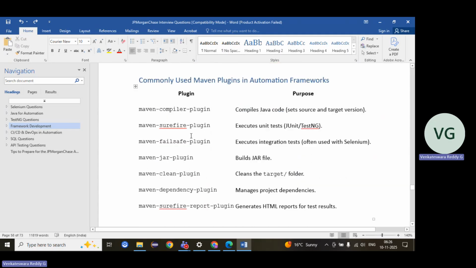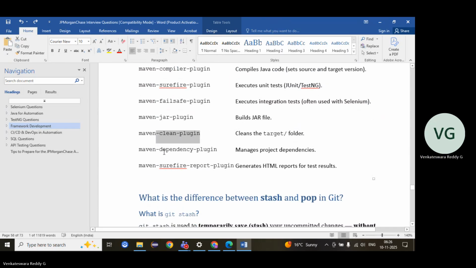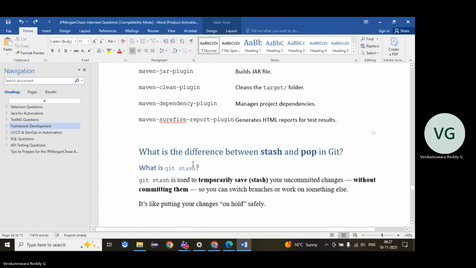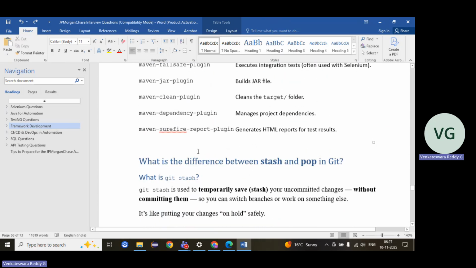We will have different types of plugins we can use. Compiler plugin to compile the code, Surefire plugin to run the test cases, Failsafe plugin to run the integration test cases, Maven jar plugin to build the jar file, clean plugin to clean, dependency plugin to manage the dependencies, Maven Surefire report plugin to generate the HTML report. We will have different types of plugins.